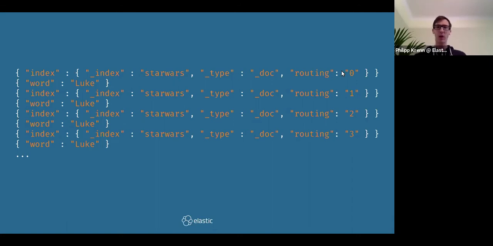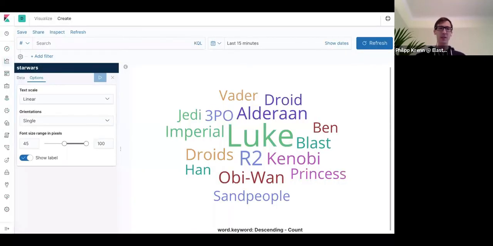And then we have some routing information. We'll get back to the routing information in a bit. The actual document is always the even line. So here you can see we have one attribute word and it has Luke, and we have 64 of these documents. And then we will have 31 documents with R2. And that is the data that we store. And this is something that you could build out of that tag cloud.